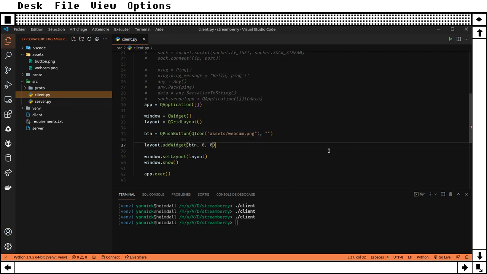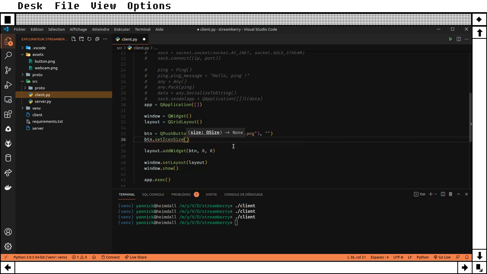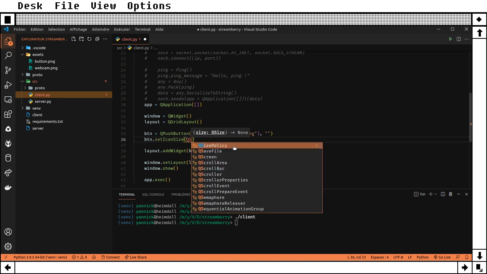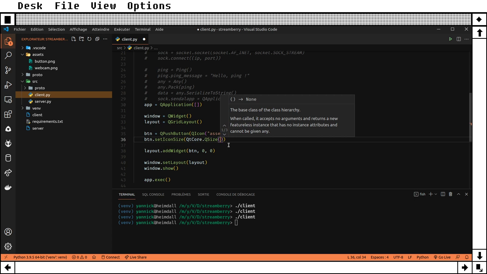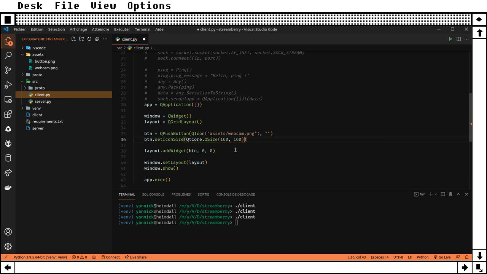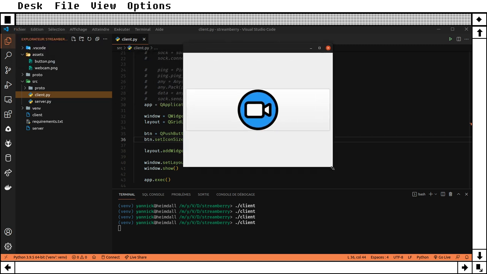So let's help Qt to achieve this. We're going to do button.setIconSize, and it needs a size. So that's QSize, and QSize needs width and height. So 160 by 160. Okay. Let's see. Ta-da! We do have an icon.